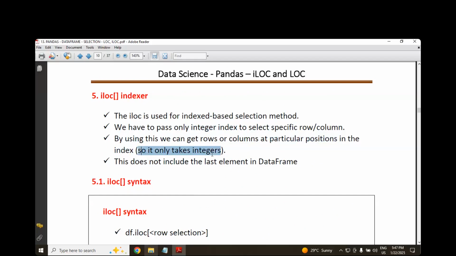So it can take only integer values. This does not include the last element in a data frame. Am I right or not, sir? So whenever you try accessing the 10th record, 10 minus 1, the 9th record, it can access. It is the same for rows, and columns also. If you provide the third column, it tries to access the second column. Why? Because 3 minus 1, according to the index: 0, 1, 2, the second column, it will try to access. That's what you need to understand. This does not include the last element in the data frame.